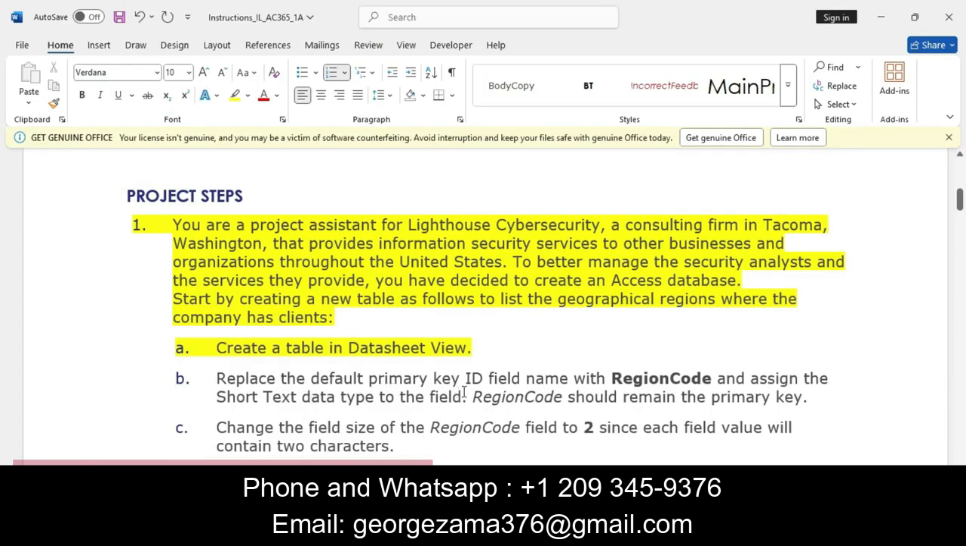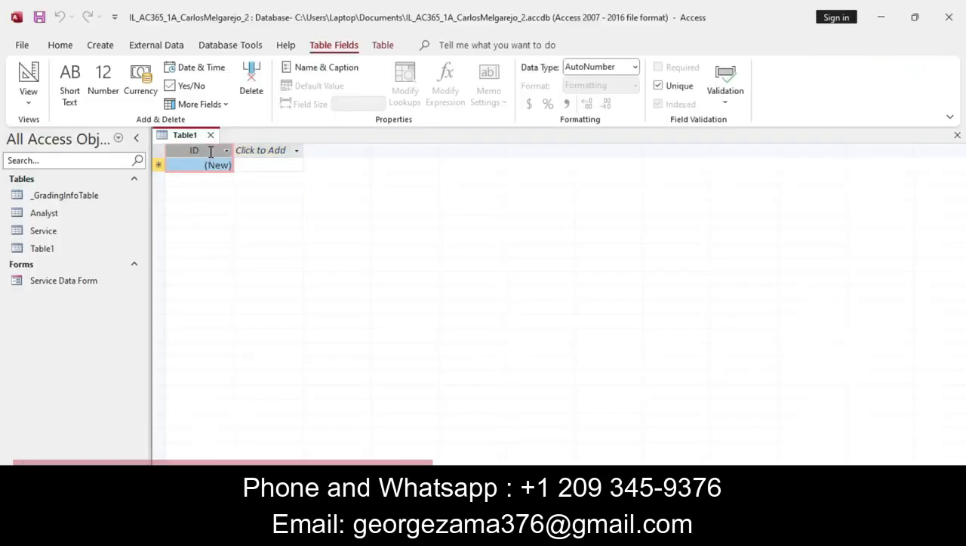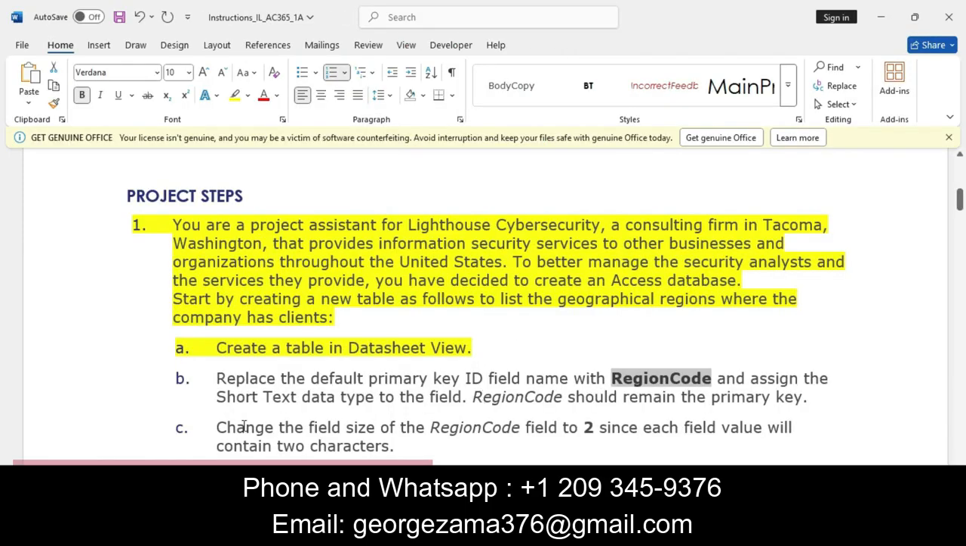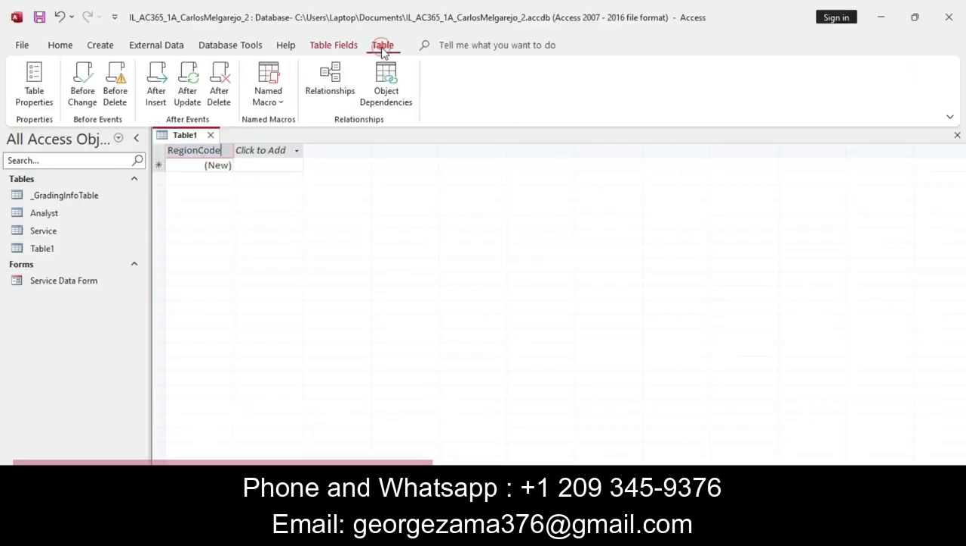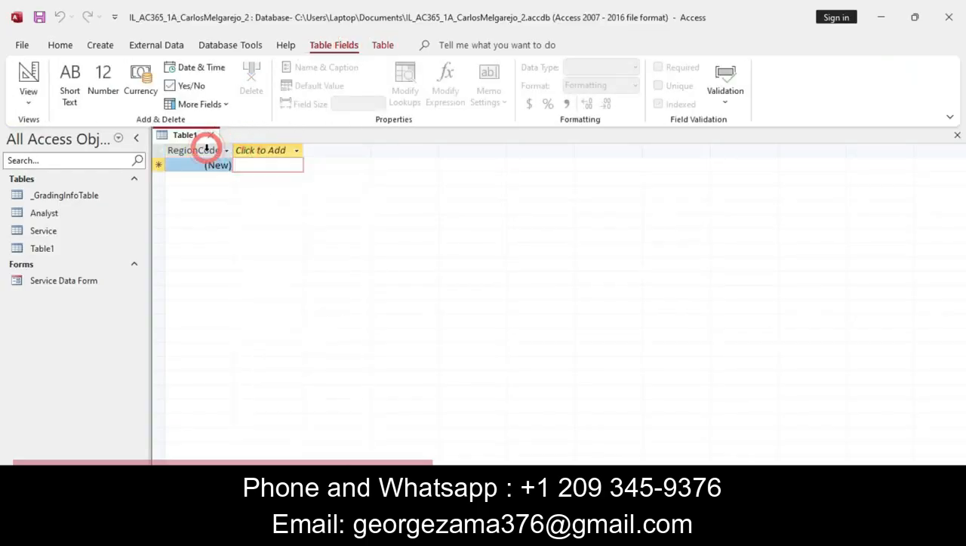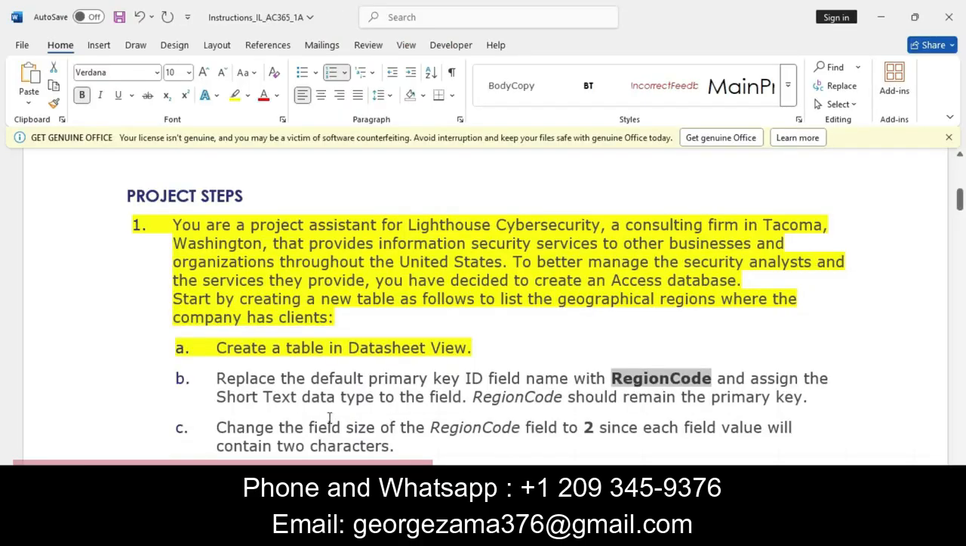Replace the default primary key field with the name region code. We will paste this one as a first one. Paste this one as a region code as a primary key and assign the short text data type to the field. Region code should remain the primary key. So we will select this one. We will select the data type to short text and this one will be our primary key. So that's our required step.